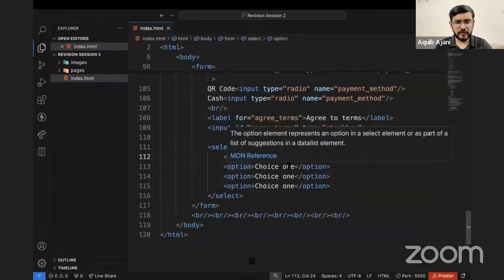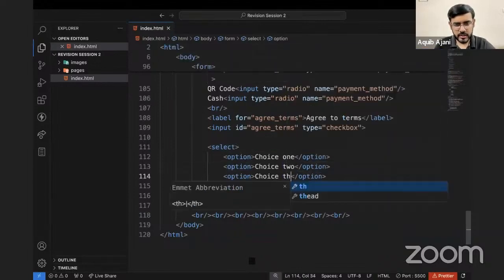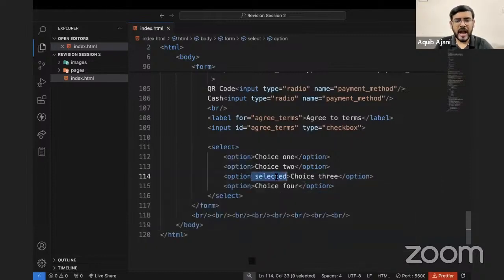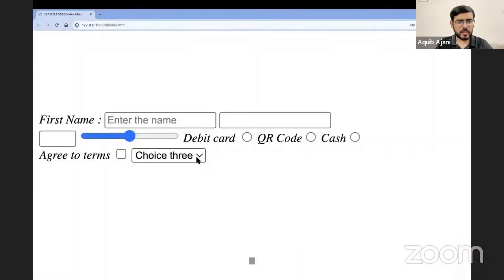Then we can also make a default selection. So let's say I change to 3 and 4. Then if you want option 3 to be selected by default, we can put an attribute called selected. So you can see now that choice 3 is the default selection.